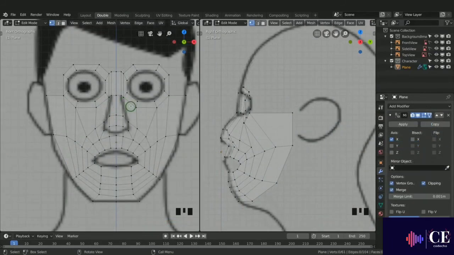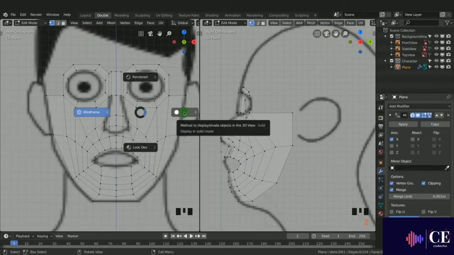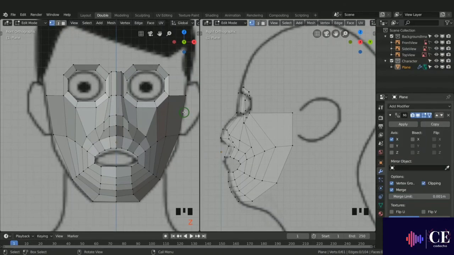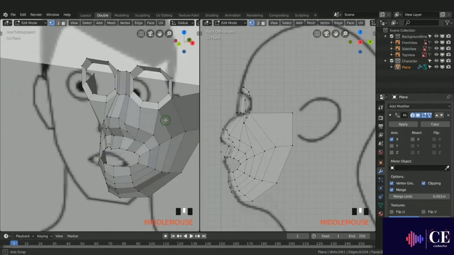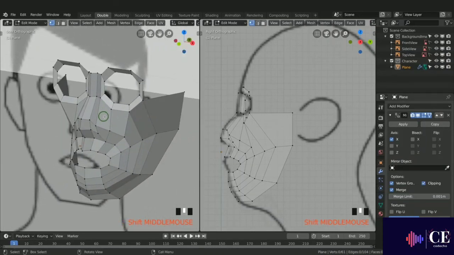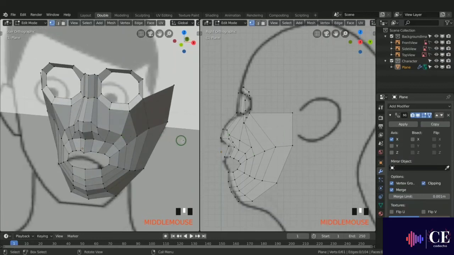So the first thing I'll do is just press Z and come back to solid shading and take a look at this. I'm going to press and hold the middle mouse button. So I've gone ahead and just gone around and just pulled all the points forward into the position I think they should be in. Okay, it's a little bit rough right now.